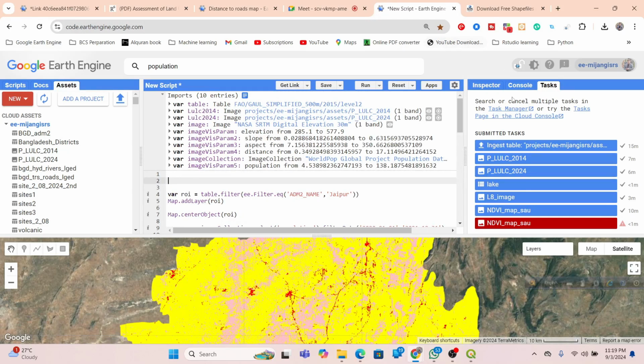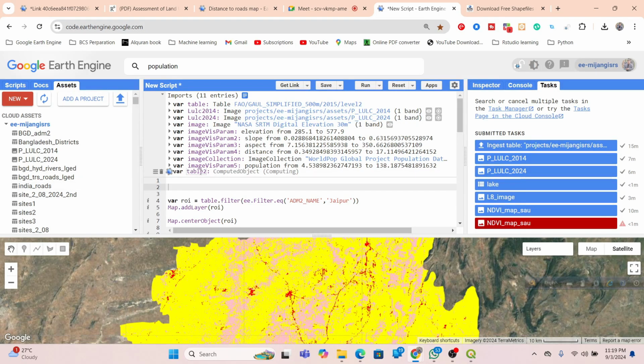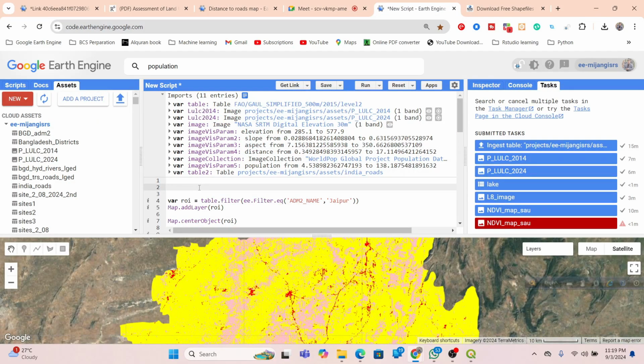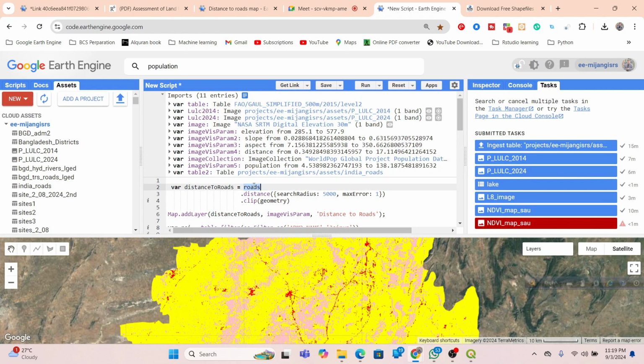So now I try to show you that. When it's done, simply refresh it. Now you can see we get that India roads layer added in my asset tab. You can see the table imported as India roads. We can easily get it from here. Further, you can simply use import from here, copy, and then put it in here as roads. I put this variable name as roads to use.